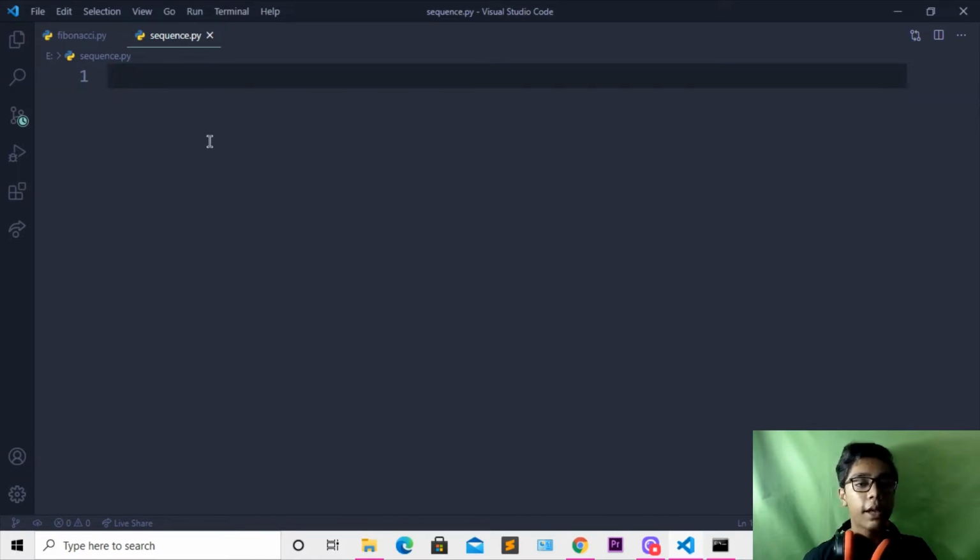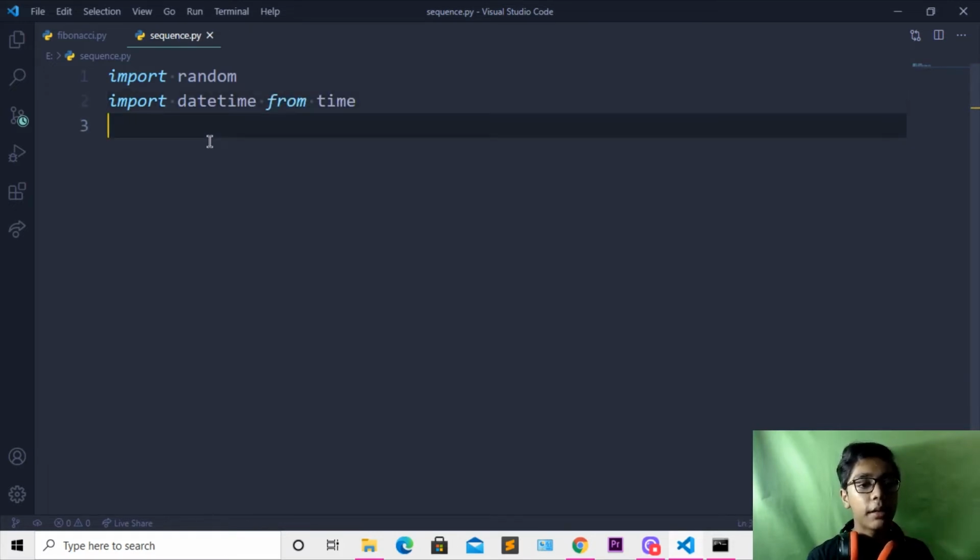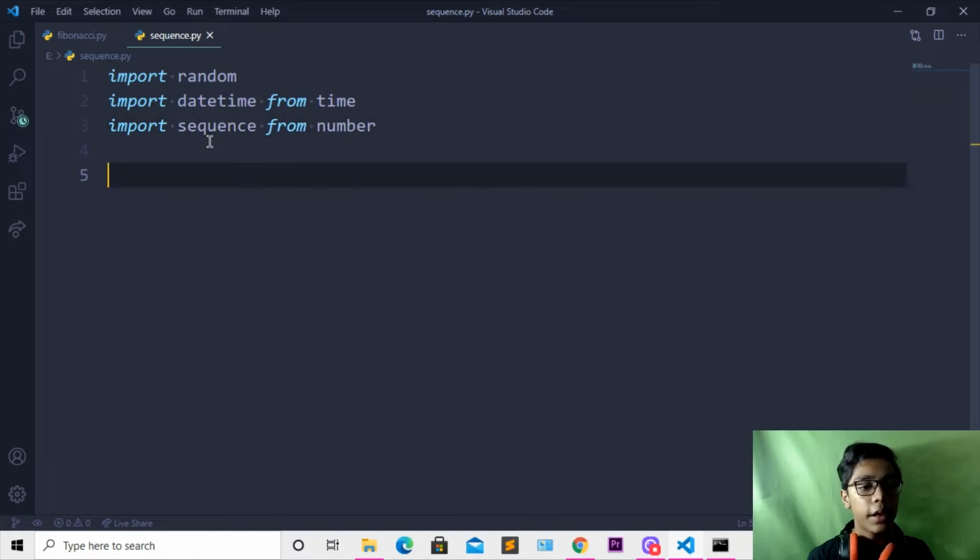When you are done with that, I will come here and import the random module which I have just installed. So I will write import random. Then I will come underneath and write import datetime, from time. Then I will come underneath and write import sequence from number. Then I will come underneath and write input, and here I will change this to input equal int.